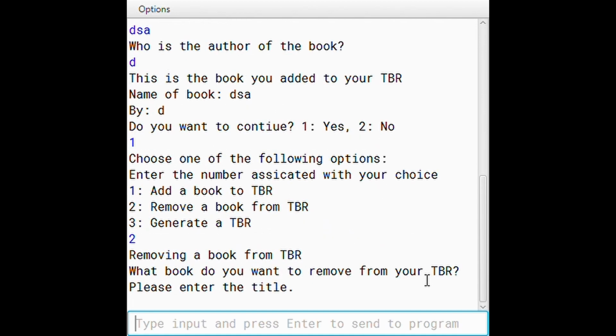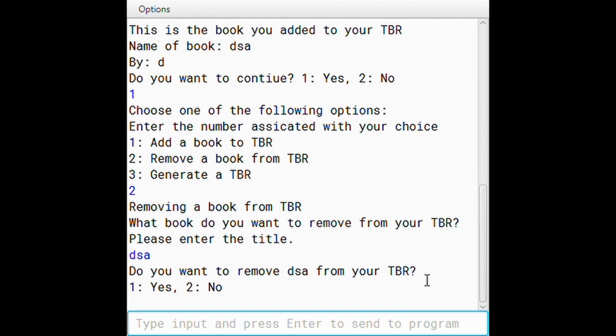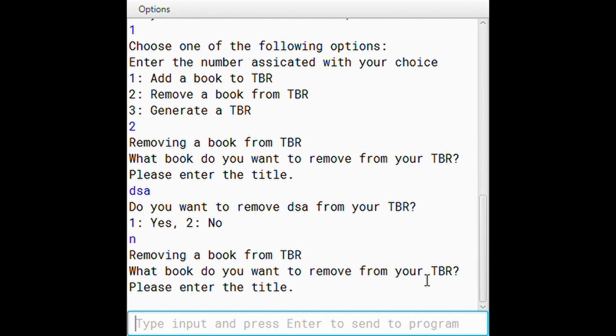So let's continue again, and let's remove DSA. So 2. Please enter what book do you want to remove from your TBR. Please enter the title. So the title is DSA. Do you want to remove DSA from your TBR? Yes, we do want to. What happens if we say no, we don't want to remove DSA? Great. So what book do you want to remove from your TBR? So we want to run into the same problem where, so let's enter, okay.